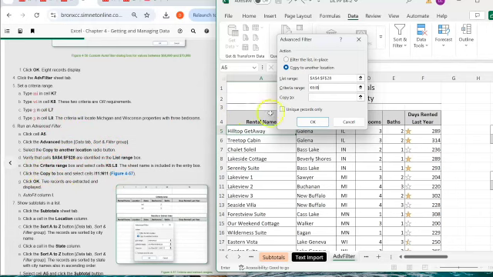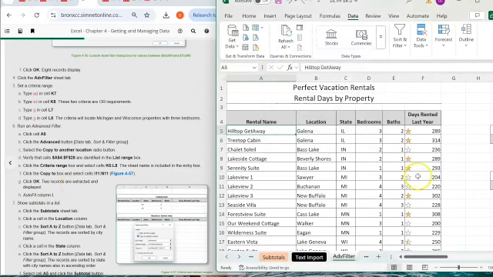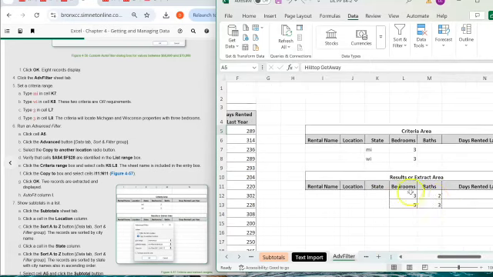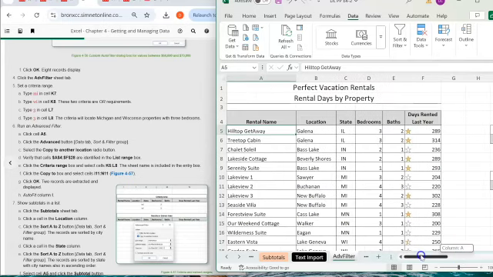Then click on the copy to box and type L11 colon N11. Then click OK. Now what happens is that it gives you the records here. It copies them here.